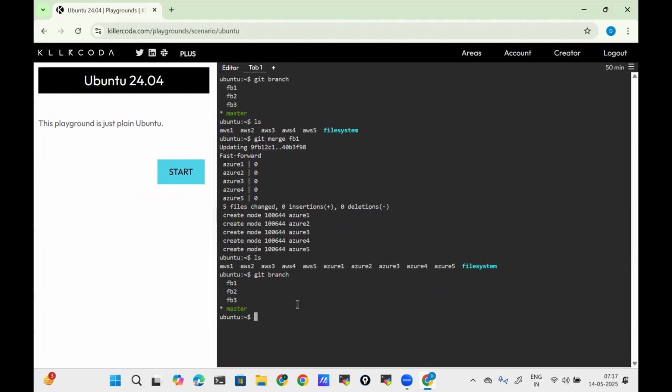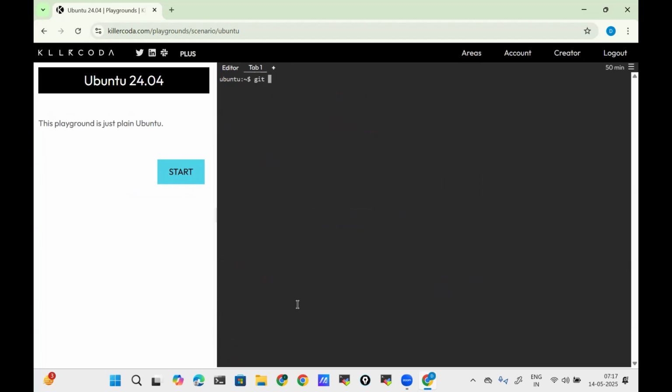Yes, sir. So now you need to tell me: I want to merge FB1 with FB2. Git branch. So where should I be present? FB1. We should be present on FB1. Basically in FB1 I have AWS 5, Azure 5, so totally 10 files. In FB2 I have AWS 5, Azure 5 as well as GCP 5. So the changes were present on FB2, so we should be present on FB1. So what will happen when I am present on FB2?